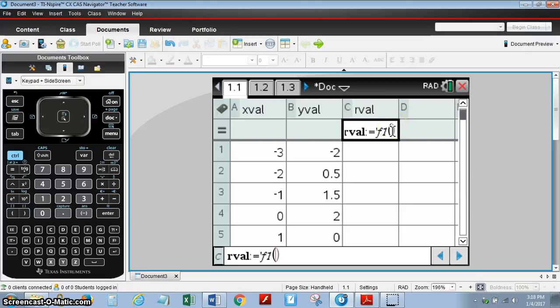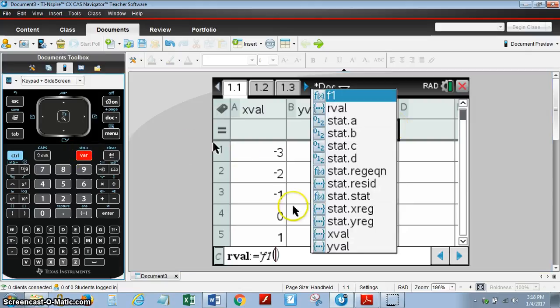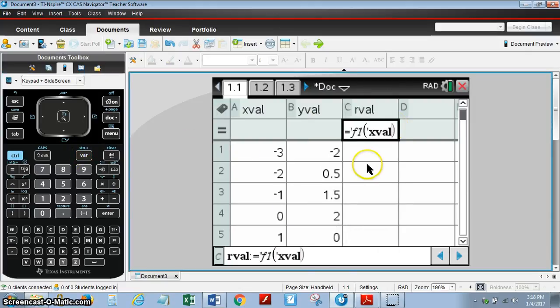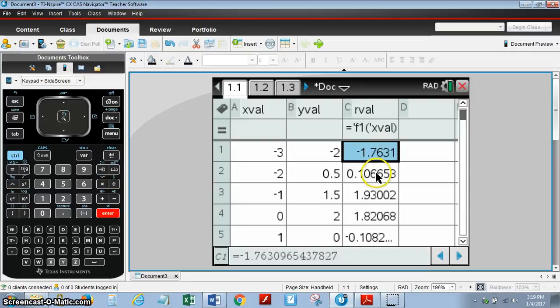But what am I going to feed into F1 in order to make this happen? I'm going to press var again, and I'm going to put xval. So in other words, if I take xval, these numbers here, and plug it into that equation that I generated, which is the regression equation, F1, it should give me numbers over here. When I press enter, all of the numbers are automatically generated.